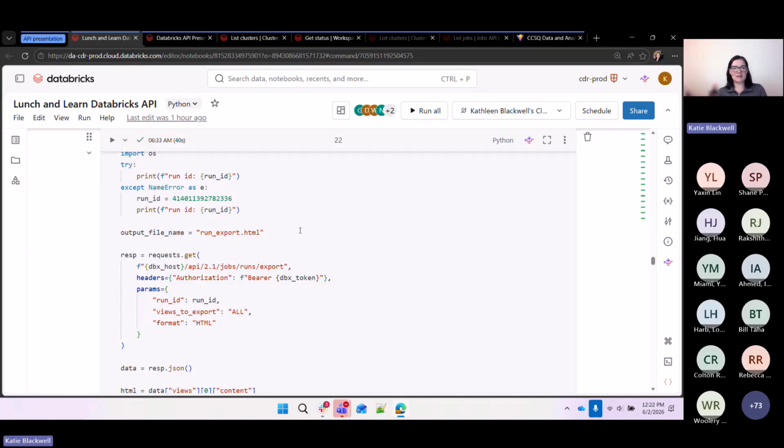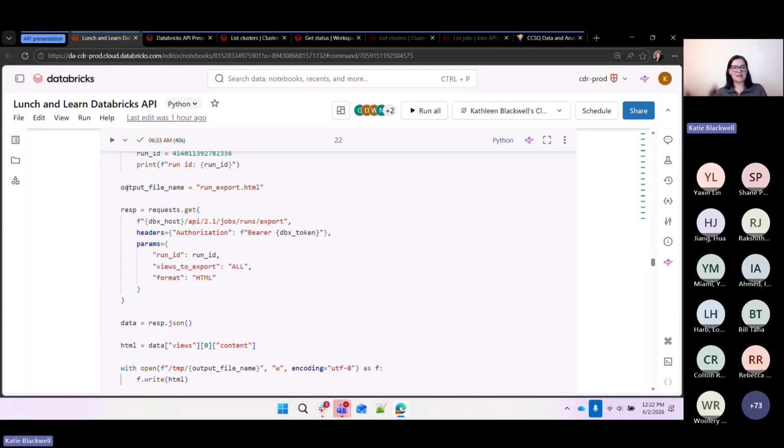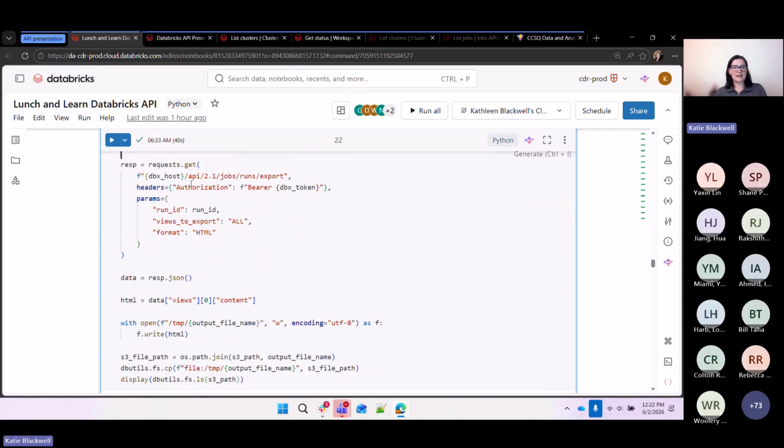So that's why I wanted to give you the example code for that. Here we have the try except again, just to make sure you have a run ID to work with. And we have output file name. I'm just calling it run export. You can call it what you want if you wanted to use this code. And then we have the jobs runs export, and we have params run ID.